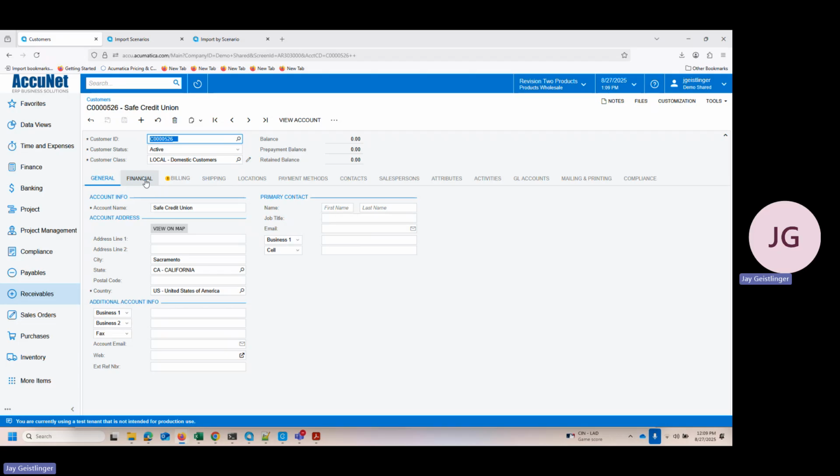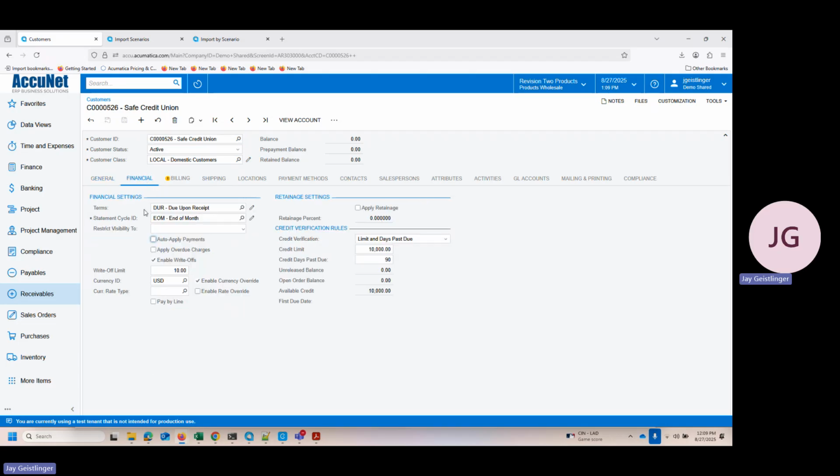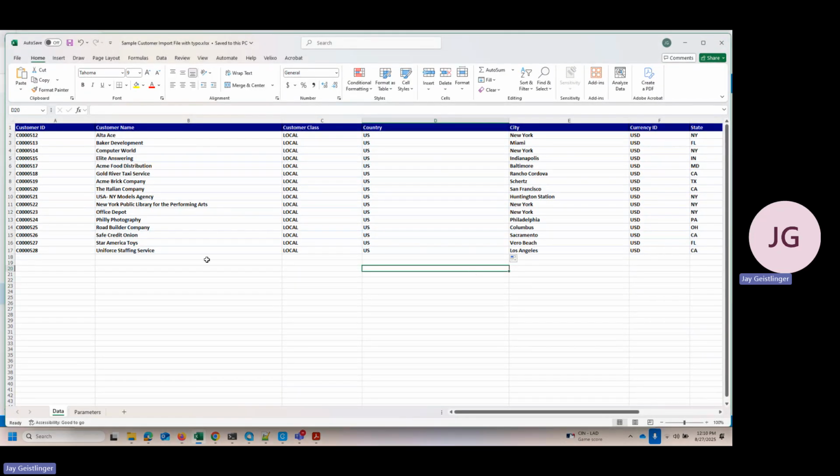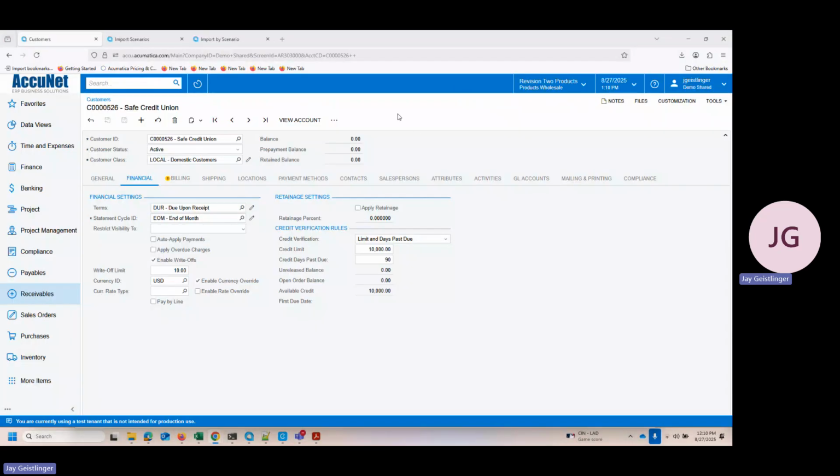And then if we come into financial, we see that the terms, instead of being 30D, is DUR, due upon receipt. So the changes we made in the data after we already imported it were passed along into Acumatica, even though the underlying file still has the old values. So that's just some quick ways that we can change data that's already been imported without having to mess with the underlying file. So I hope you learned something from this lesson.